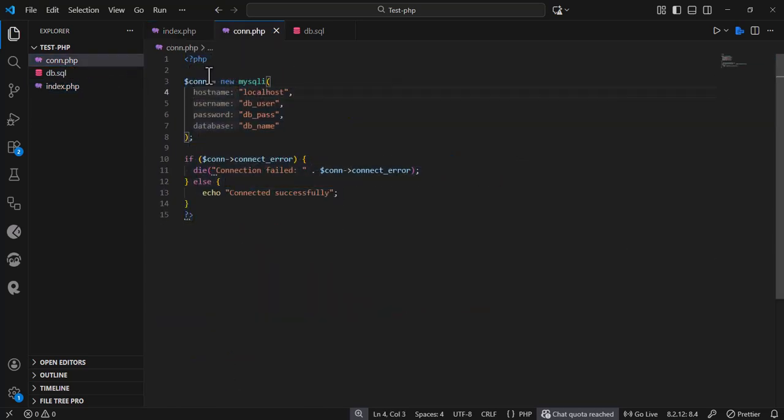Database connection file, com.php. This file handles the MySQL connection, connecting you to the database, and an if statement, also with an else statement that tells you if it's connected successfully or not.